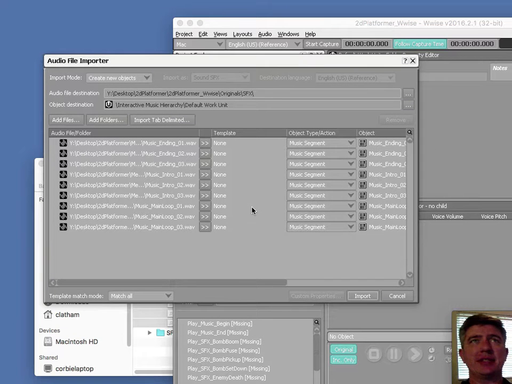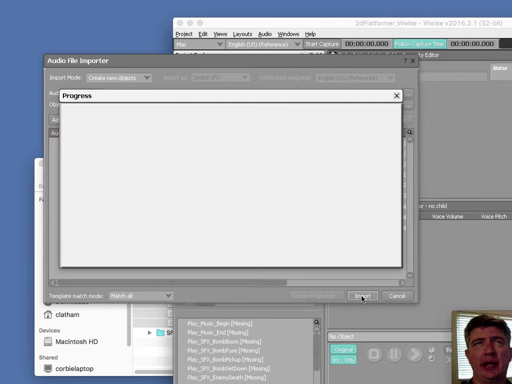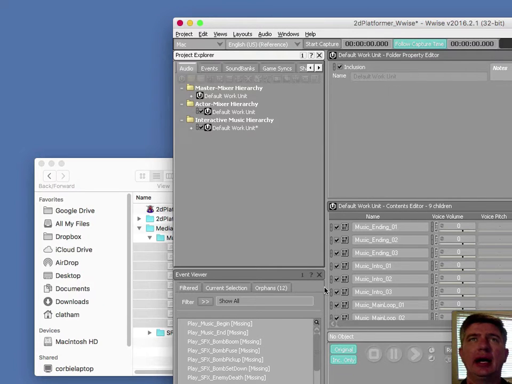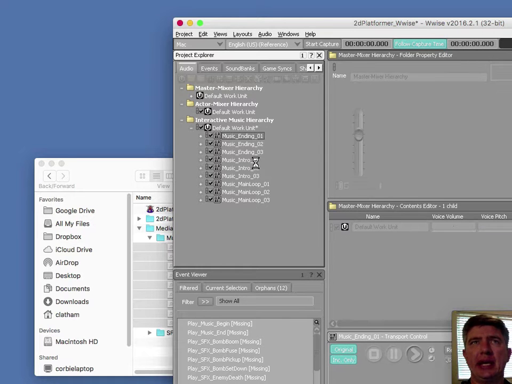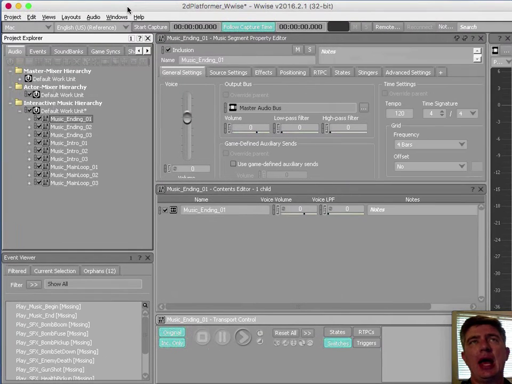There's a lot of settings that you could set up here if you had specific uses for the files, but the defaults will work just fine. We can hit import. It's going to import all of our files. We now see our music endings, our intros, and our loops in Wwise. And we need to set up a way for these files to play back together. Right now, they're just individual, so we need to group them together in certain ways so that they play back correctly in the game.